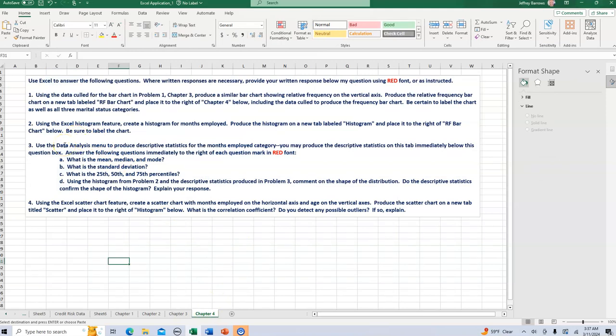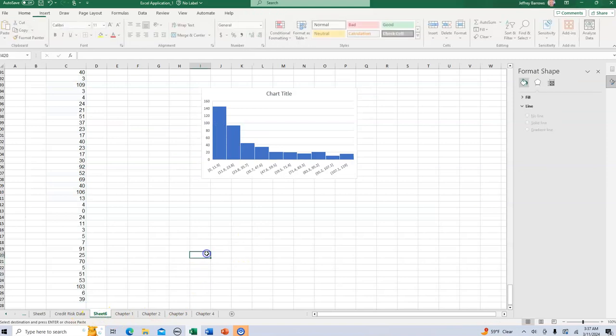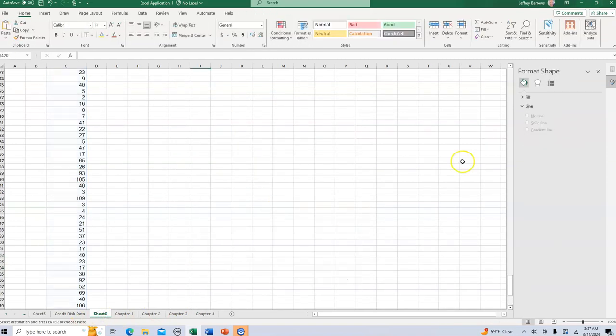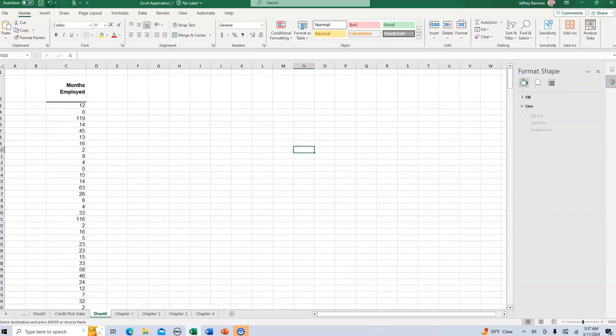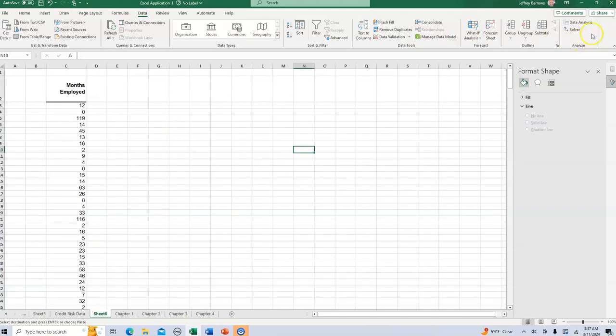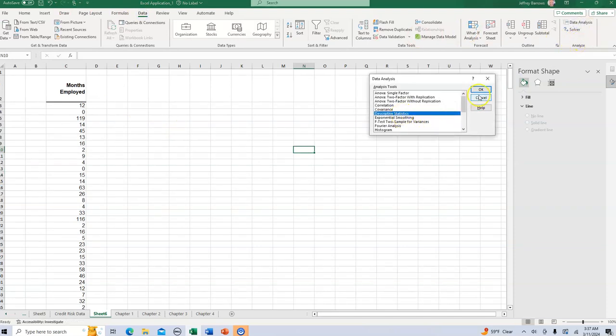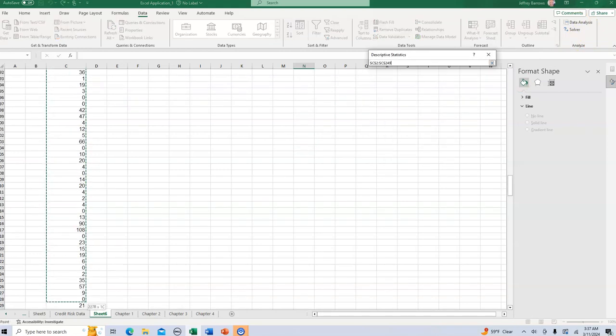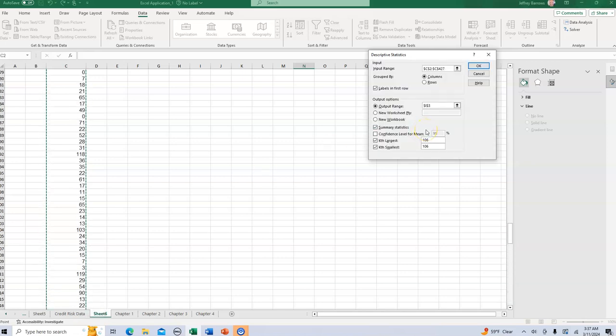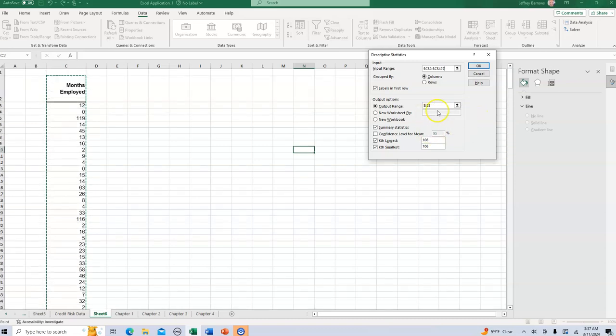And then use the data analysis menu, descriptive statistics for the months employed. I think that's the sheet we just had here. So we can get rid of this. And let's go back up to the top. Let's just go to the data analysis tab first. So data analysis, descriptive statistics. Let me just scroll and make sure I've got the right data here. And then if I go to the template here, it's in a column. I can put the output.